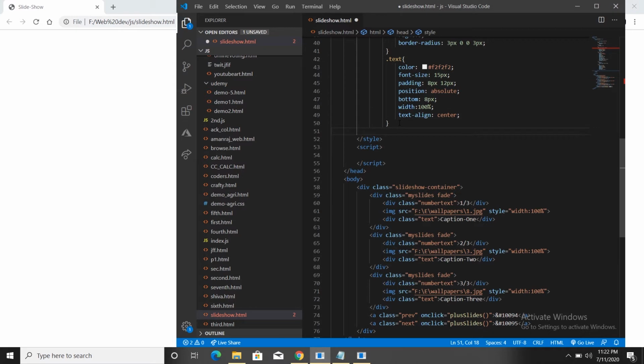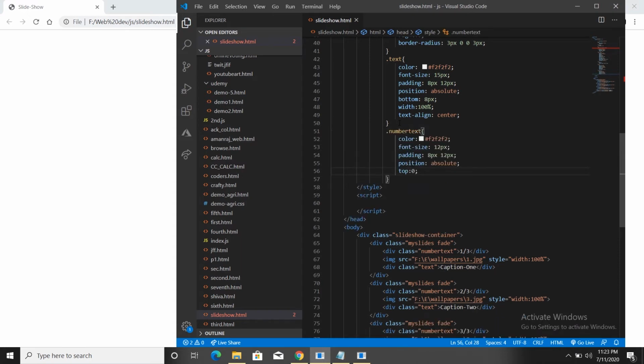So now I will give styles to the number text. Now I am skipping the video. After writing the codes, we'll again continue there. Okay, so I had given some color value, some font size, padding, and I had given the position as top. That means the number will be displayed in the topmost part. The distance from the top will be 0 pixels.